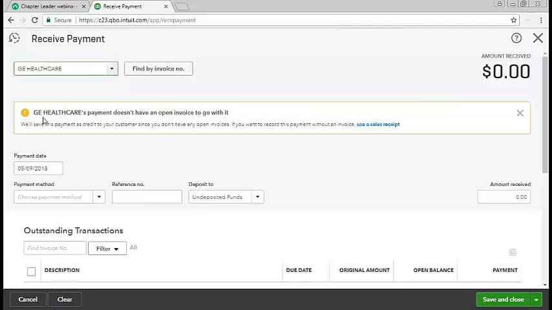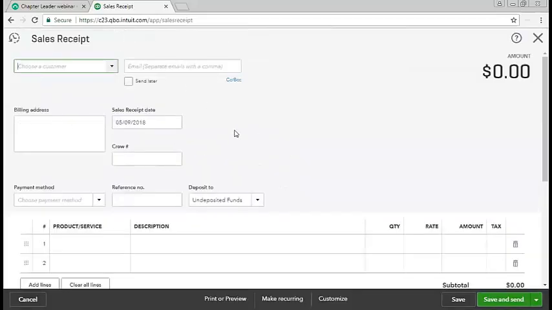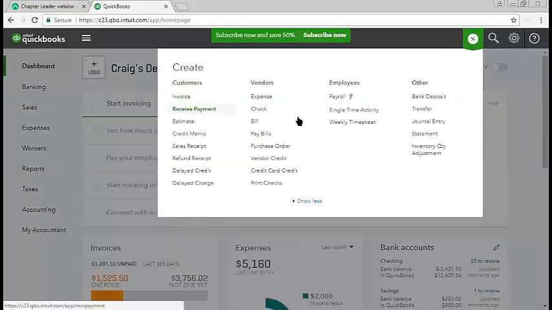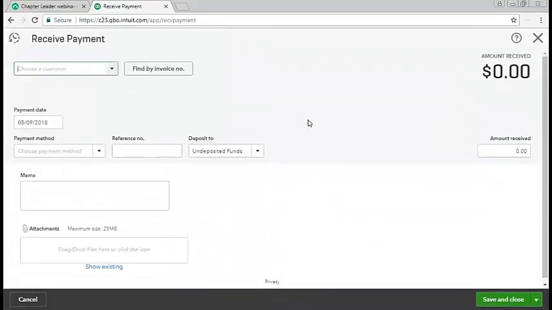Now you see there's a note here saying GE Healthcare's payment does not have an open invoice to go with it. And that's okay. It's also telling you to use a sales receipt. So if you click on that, it'll take you to the sales receipt, which you could type out, and this receipt will go straight to the customer if there's no invoice. However, you just want to make sure that you're still receiving the payment so it could go into your bank ledger and you can put it in undeposited funds so you can account for that deposit when it's time to do your bank reconciliation.